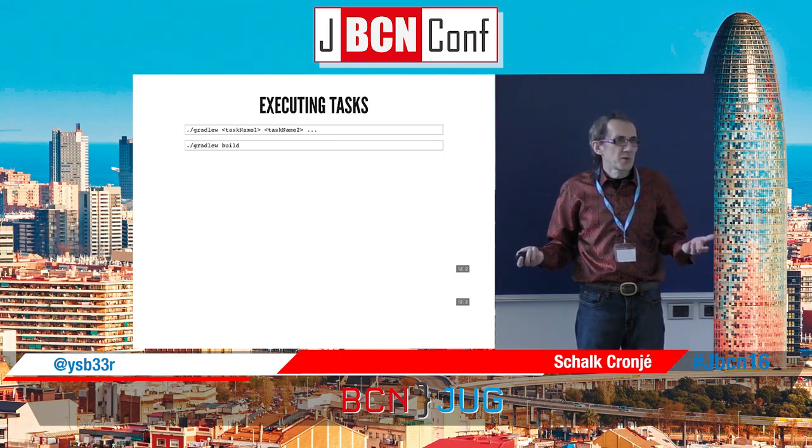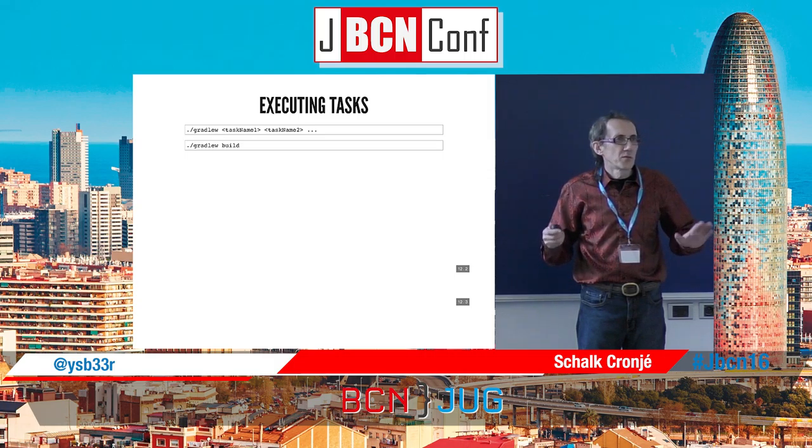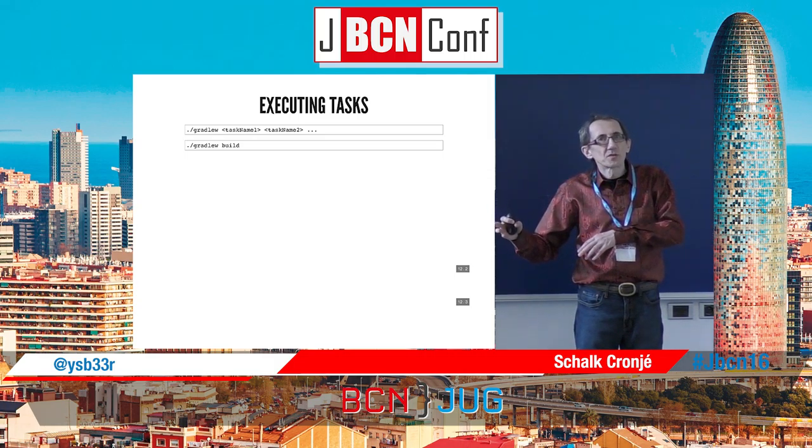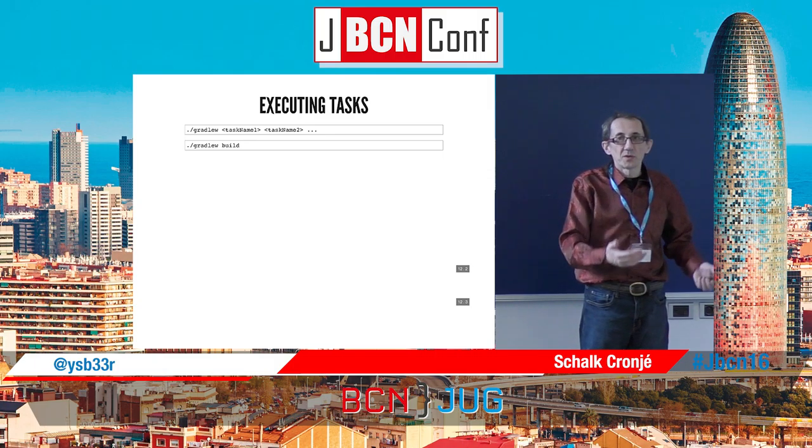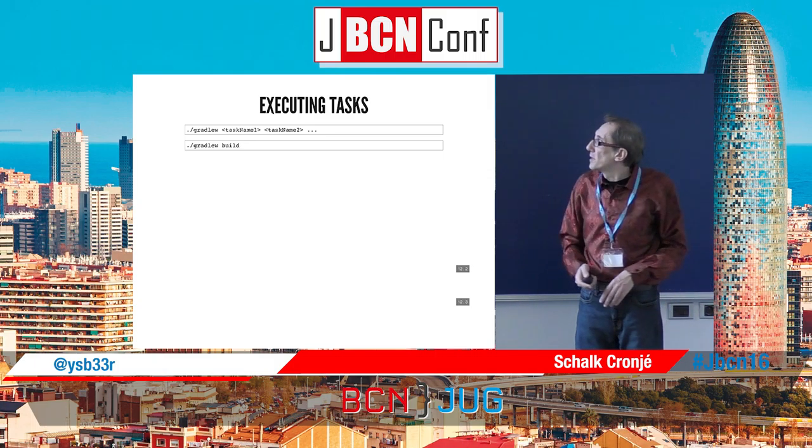And this is pretty much standard for all tools. If you run a task, just specify the list of tasks in the command line which you want to run, and it will run them, and it will run any dependent tasks. Well, as easy as that.